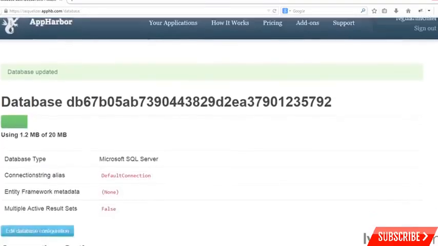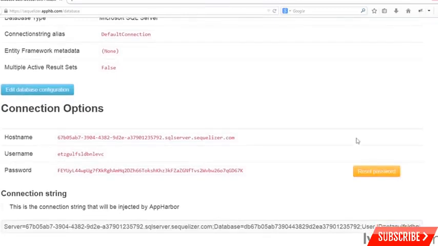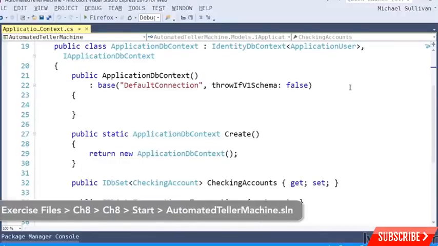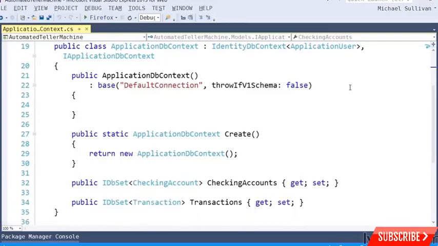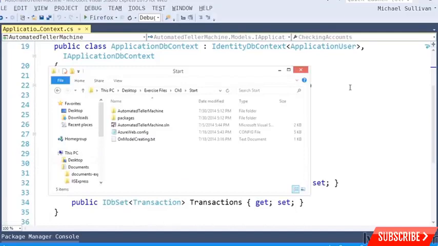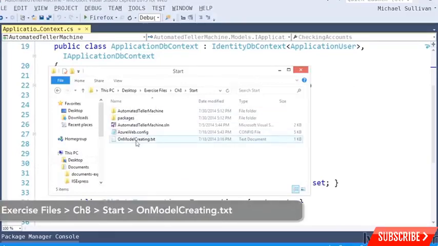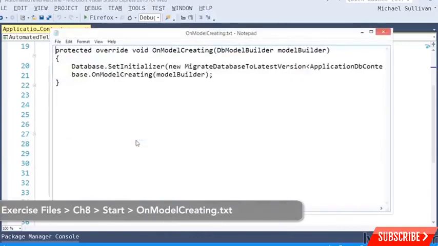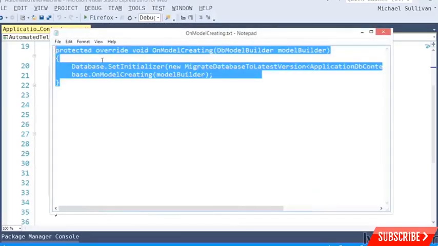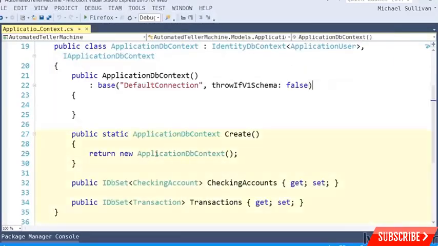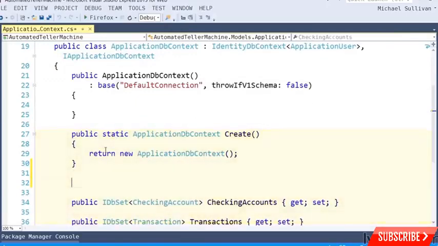One thing you won't get from App Harbor is an offer to execute code-first migrations, but we can manually recreate what Azure was doing behind the scenes for us when it did so. In our ApplicationDbContext class, I'm going to want to override a method called OnModelCreating. You can find the code for this method in the exercise files in the Chapter 8 Start folder in this text file called OnModelCreating. So I'm going to copy this and paste into our ApplicationDbContext class.